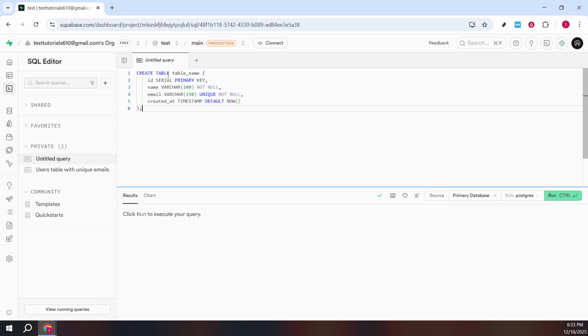Create table public.contacts, id bigserial primary key, name text not null, email text not null unique, created_at timestamptz not null default now().